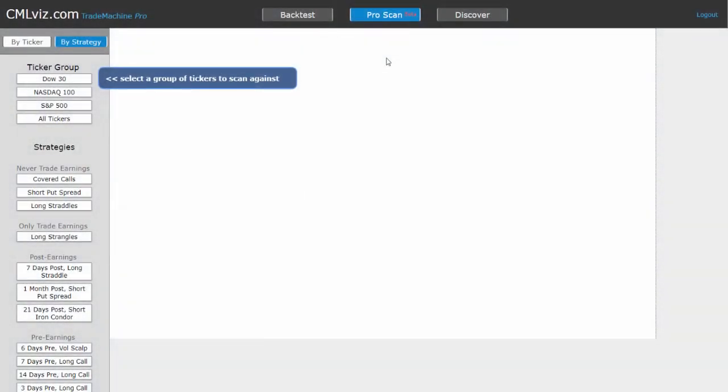The scanner in the CMLviz Trade Machine Pro is one of the most powerful features in the application and has also been recognized as one of the most powerful features in all of option trading. And here's how to use it. In Trade Machine, simply go to the Pro Scan tab.